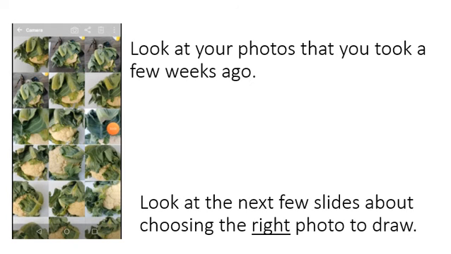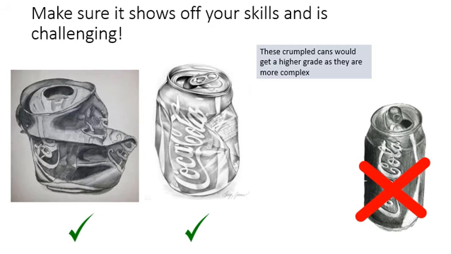Now, what's really important with this drawing is actually that you choose a photograph that is challenging. I think I spoke about this a few weeks ago when we took the photographs, and we're going to be using the photos that you took a few weeks back. Now, on these next few slides, there's some examples to try and help you with this.